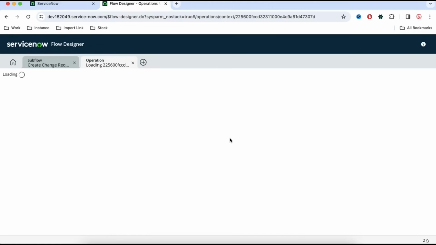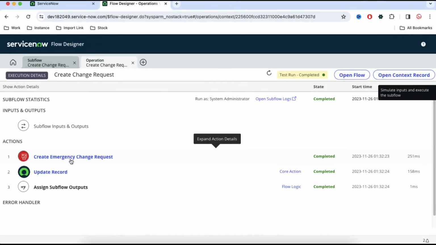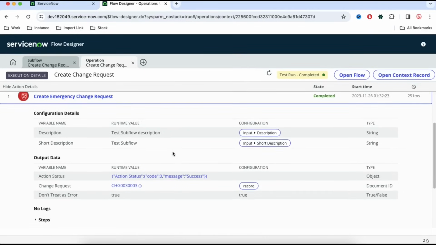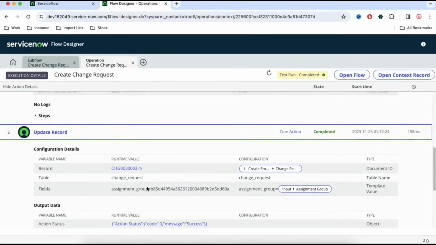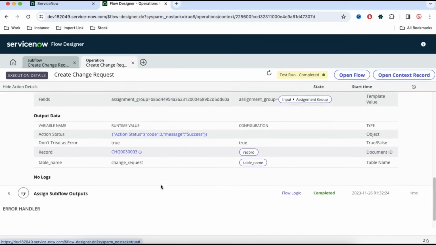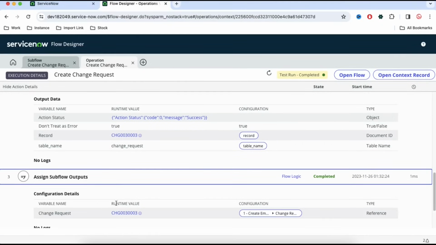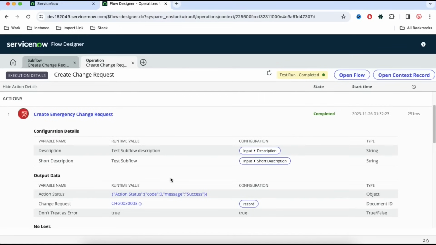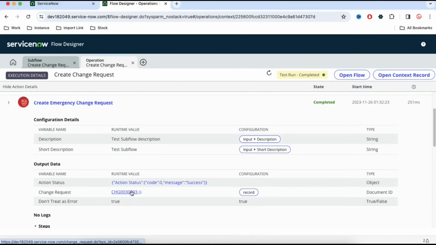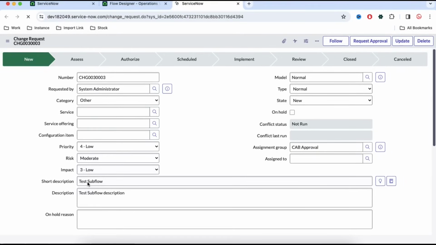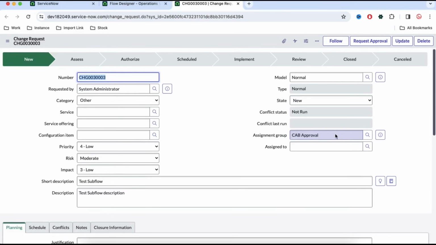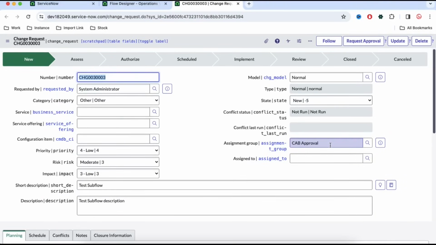And click this status. As you know, this is supposed to create a change request, and this is the change request which has been created. Next we have an update. So this is the assignment group which is supposed to be assigned, and this is the output that returns. Let's open this change number and see that first. As you can see, the change short description is populated, and the assignment group is also populated. So this is how the subflow works.